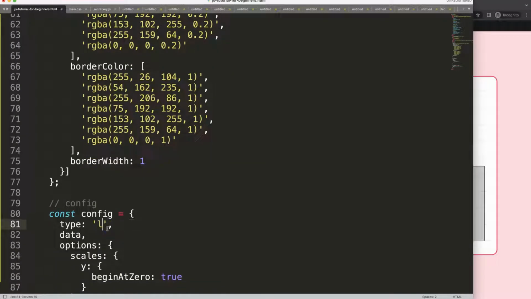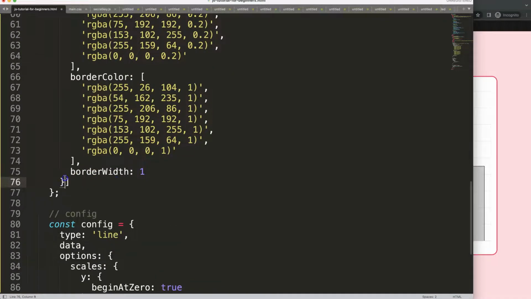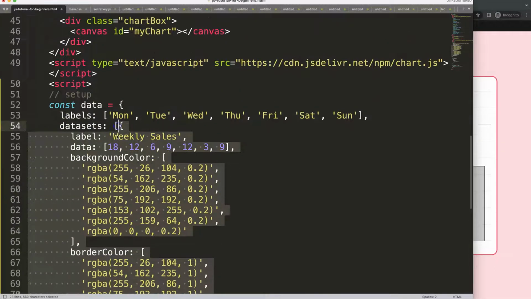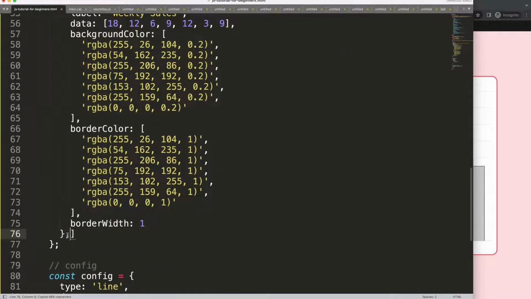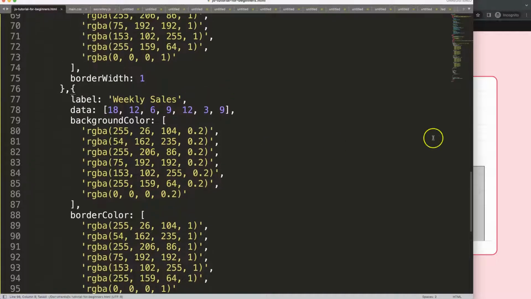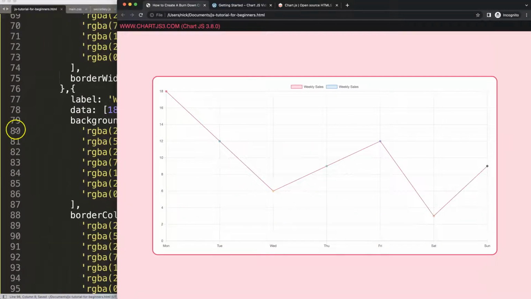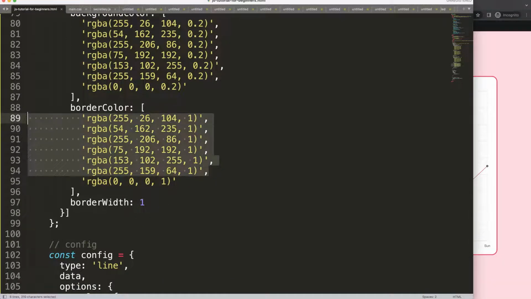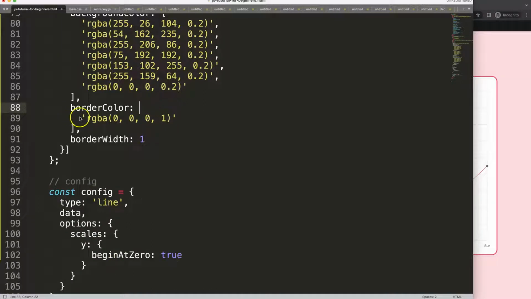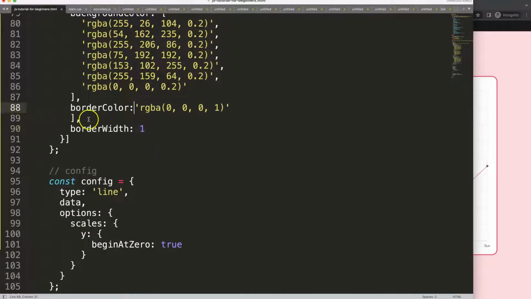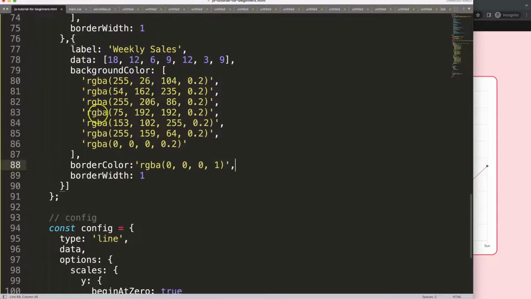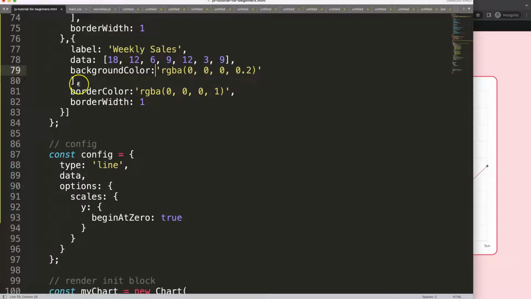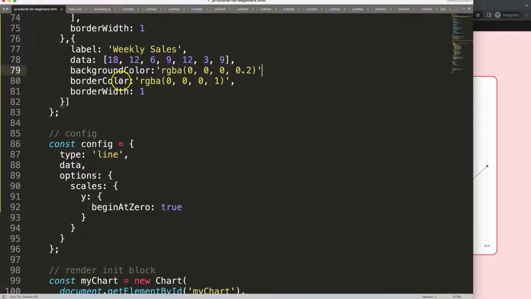So I'm going to say here line, and then what I will do is I will just copy these data sets here, put a comma here, and there we are. So if I save that, refresh, now we have 2 lines, but of course they're identical. So what I'm going to do is I'm going to grab this grayish color here. I will maintain that color. I'm going to put that in here. Alright, and remove the array bracket. Same here. Put in there. And remove the array bracket here.